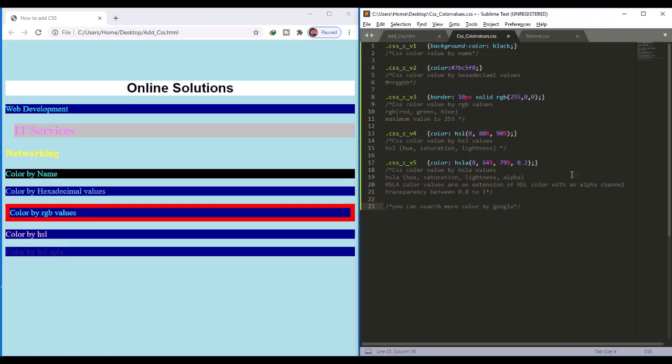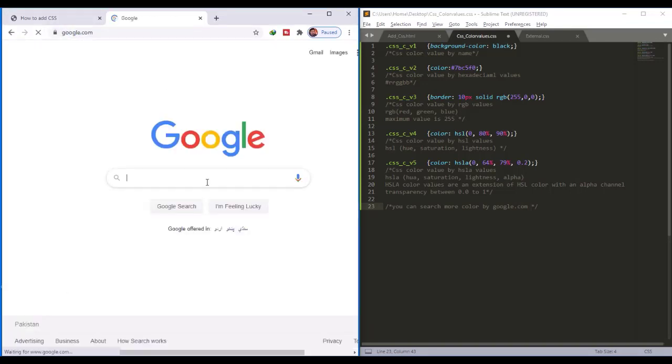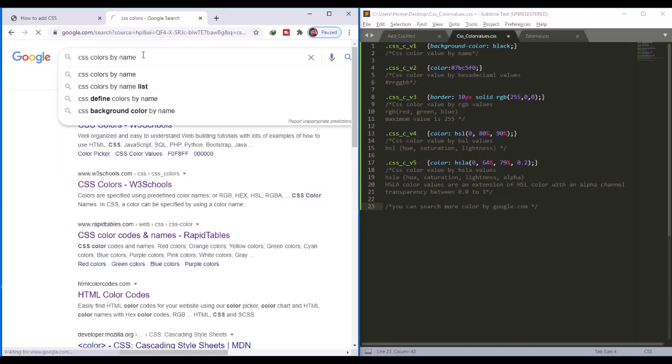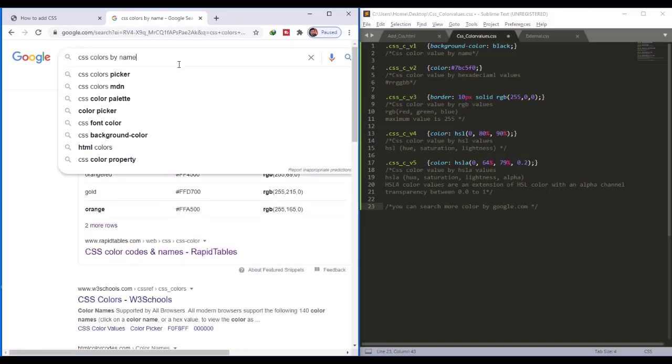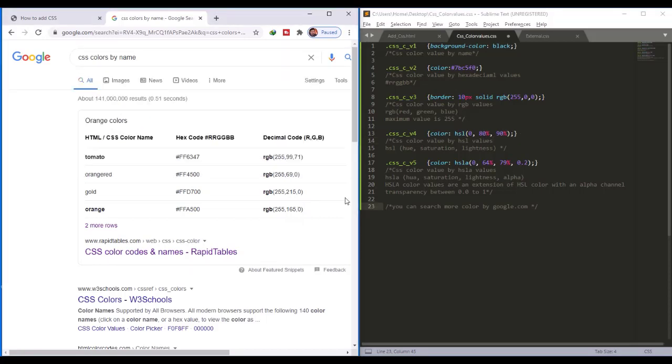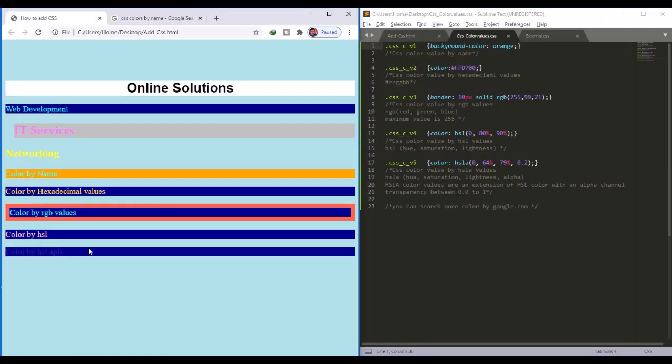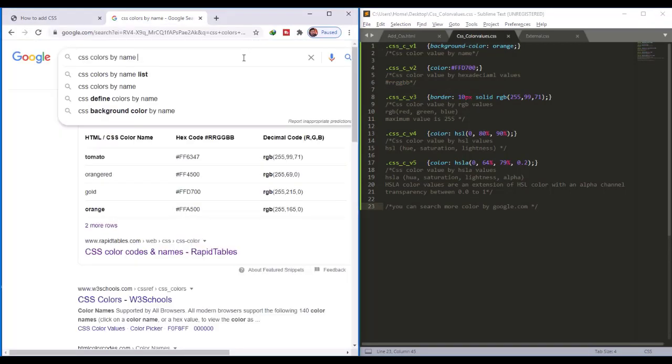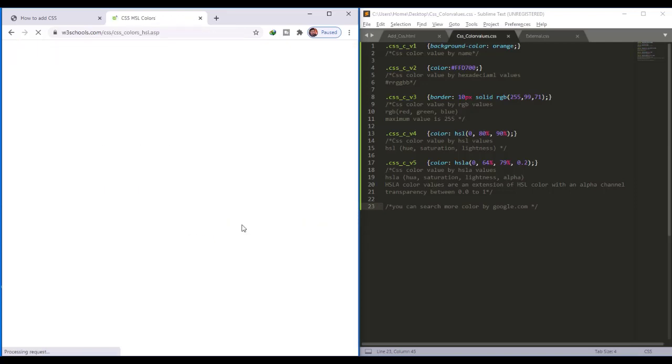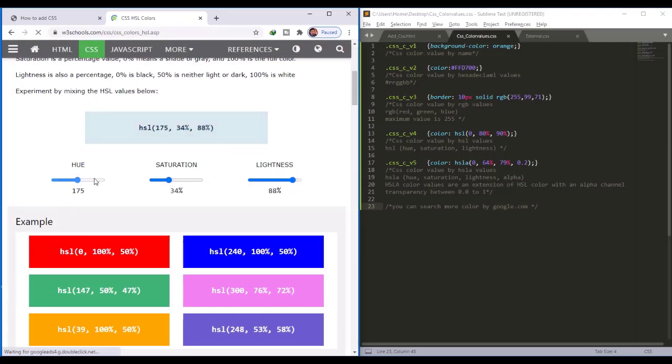You can search more colors on google.com, as here, CSS color by name. Here is by name, hexadecimal value or RGB. To search HSL and HSLA, we can check the W3Schools website. It is the best site to practice online.